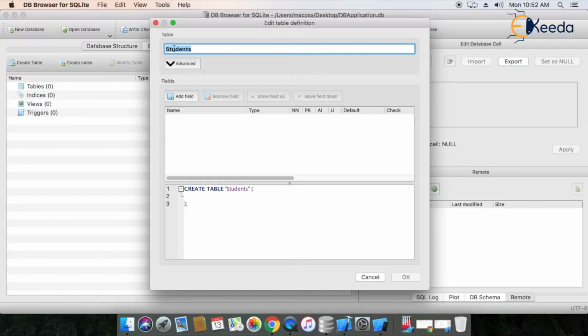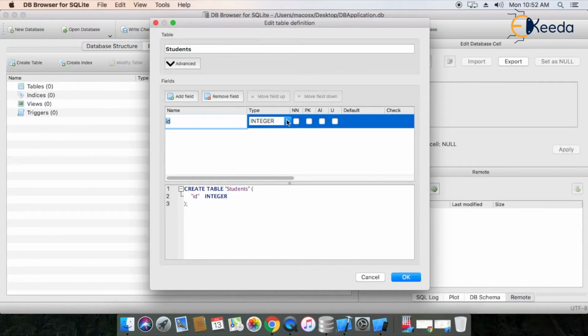How do we create the columns first? You can use the option Add Field. Write down your first field, it's the ID. Then the type of your column. ID is always an integer. You can also use different constraints like not null, primary key, auto increment, unique key as per your requirement. But right now I'm creating a base table, so it's not required.